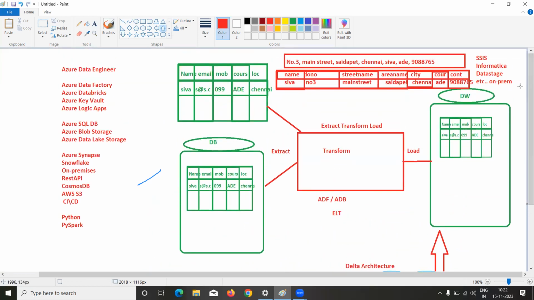Fine. So this is the thing we are going to learn. We are going to do this as an Azure data engineer using all these things. So Azure Data Factory we are going to learn, Azure Databricks we are going to learn, Azure Key Vault we are going to learn, Logic Apps we are going to learn.